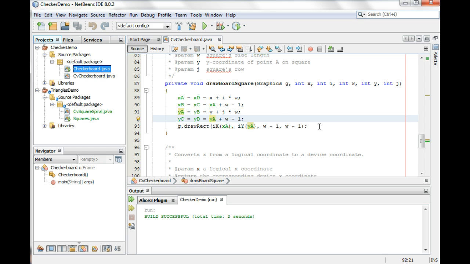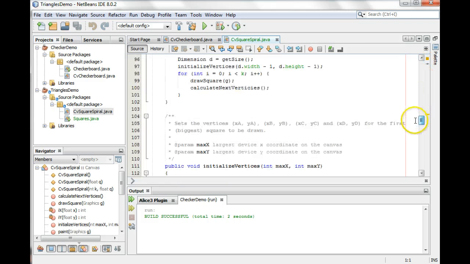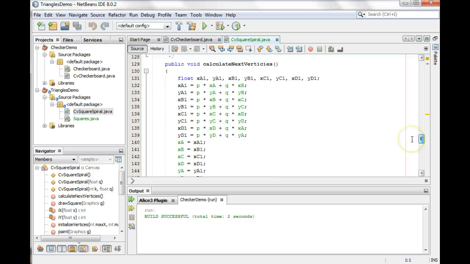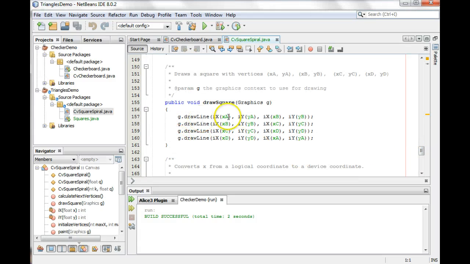And again, you can see what we're doing is we're trying to set ourselves up so that we're moving closer to the drawing that happens in CV square spiral, where we calculate vertices and where we draw our square like this, right?